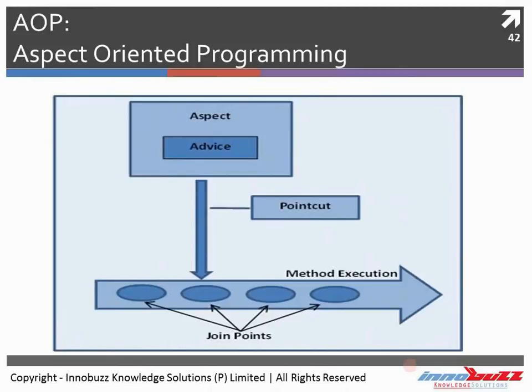Then there is a join point. This represents a point in your application where you can plug in the aspect-oriented programming aspects. So, just like what we told about aspects like logging or transactions or security, all these aspects can be plugged into your application using these join points. It is also the actual place in the application where an action will be taken using Spring AOP framework.